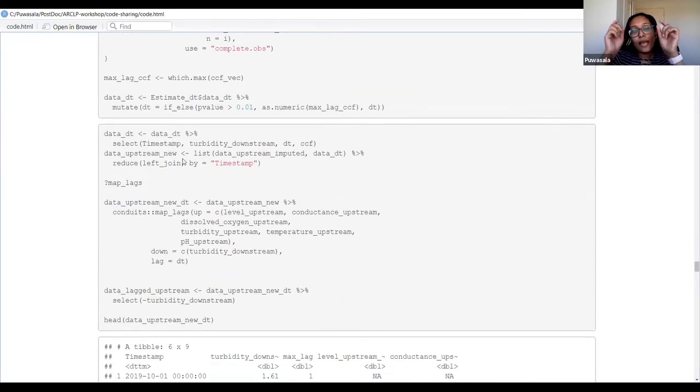And once we get the lag time, why we compute this lag time is to basically compute the lagged upstream variable. So now the upstream lag variable is not just at lag 1, lag 2, or lag 24. It depends on the lag time that we estimated throughout this process. Once we know that, we can pass it to this map lags function from the conduits package, which will compute the lag variables from the upstream sensor.